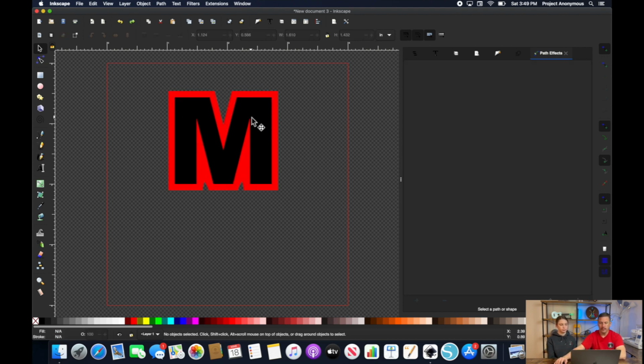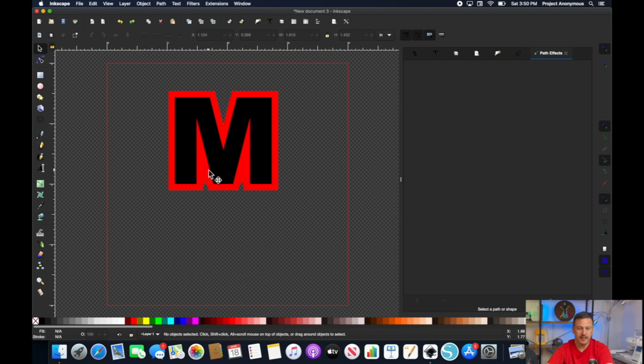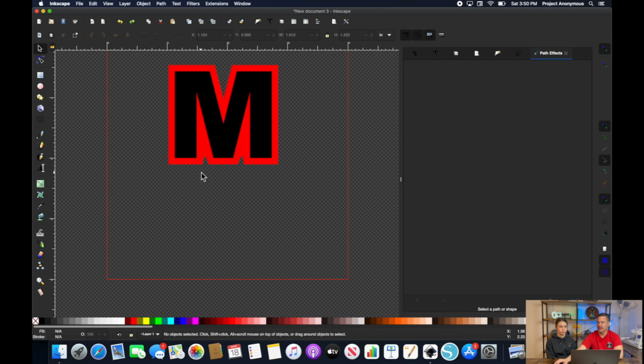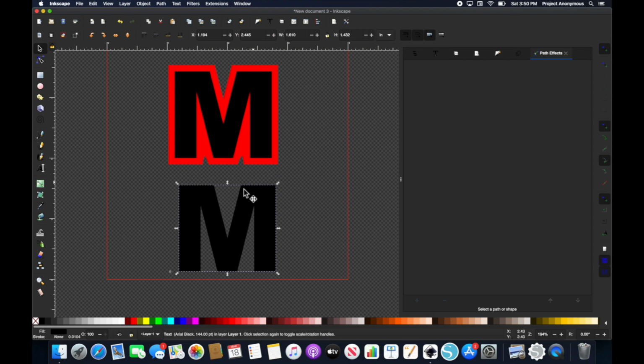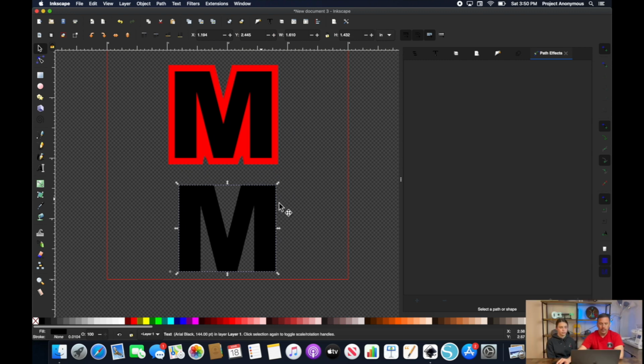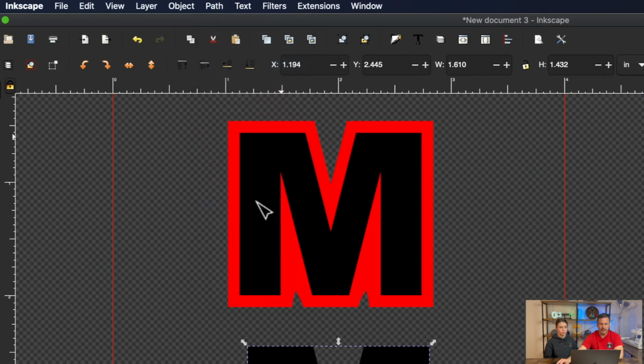Another way to do it that we found is called a linked offset. It's pretty much the same thing, but you get a slightly different outcome. So I'm going to go ahead and do the same letter Megan has, same font, size. Now for mine, we're going to make sure it's selected. We're going to go to Path and Linked Offset.